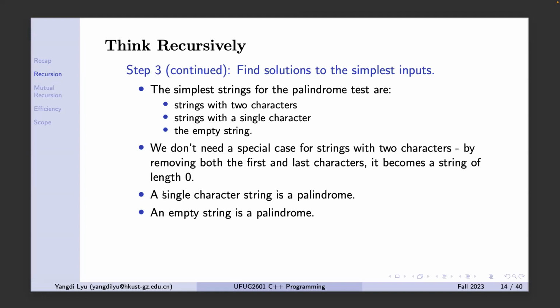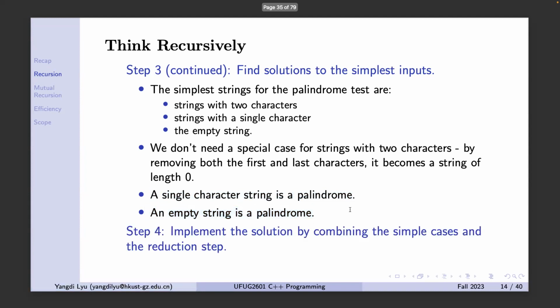So in our function, the first line would be: if the string length is 1, then it's a palindrome. The second line would be: if the string is empty, return true, right? So the simple case would be easy to write. And then implement this one, combining the simplest case and the reduction, right? After these 2 lines, we say if the first one matches the last one. If they don't match, it's not a palindrome. If they match, we return the output of the middle.